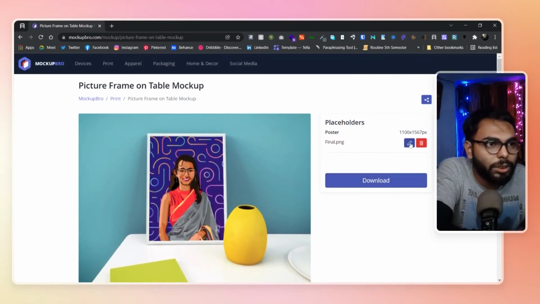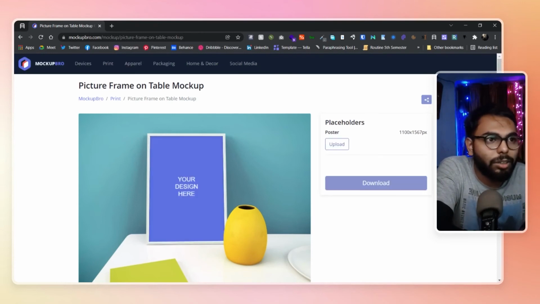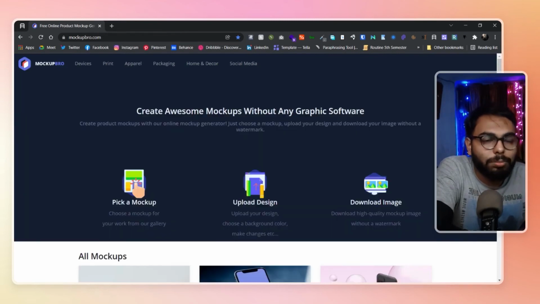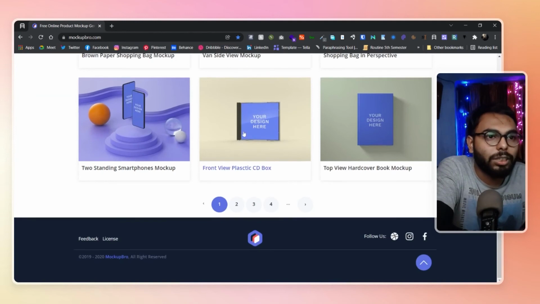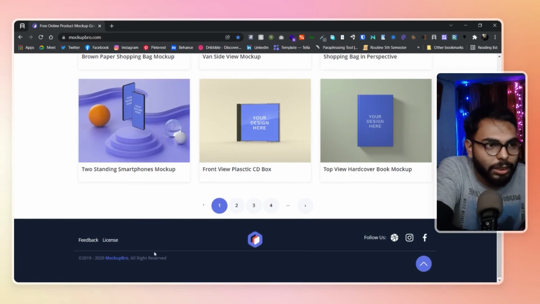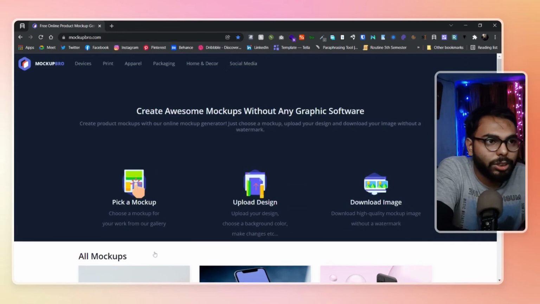You can download it from here. No account making, no purchases, nothing you have to do. So that's pretty much it about this website. That's how it works. That's how simple it is. And all of the mockups are free. All of the mockups are really, really high quality. So kudos to the makers, whoever have made this. Really kudos to them. They have made a great website with great functionality.